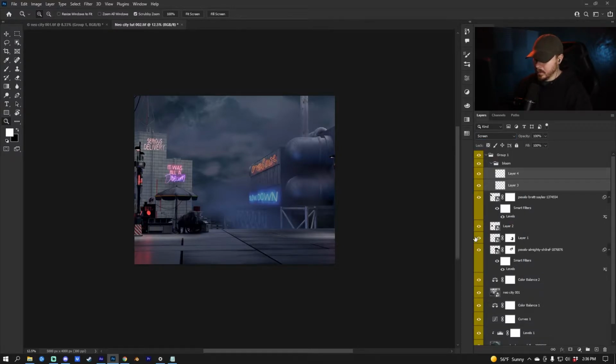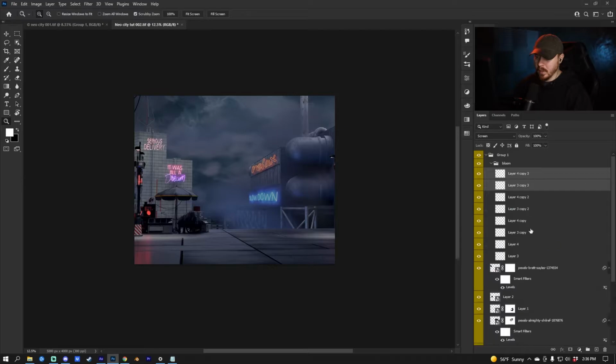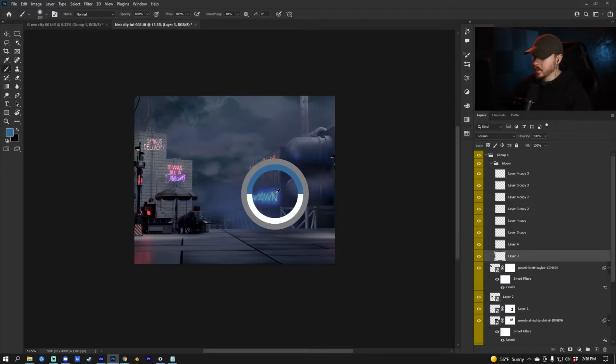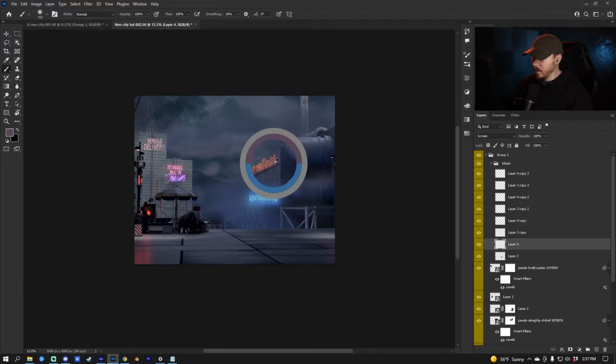All right, I'm going to press Control or Command J to duplicate that a couple times. And now we can go in here, press Control or Command and select a color and just make bloom effects. We're going to do a different layer for each one so we can reduce it for each one because it's going to be a different value.